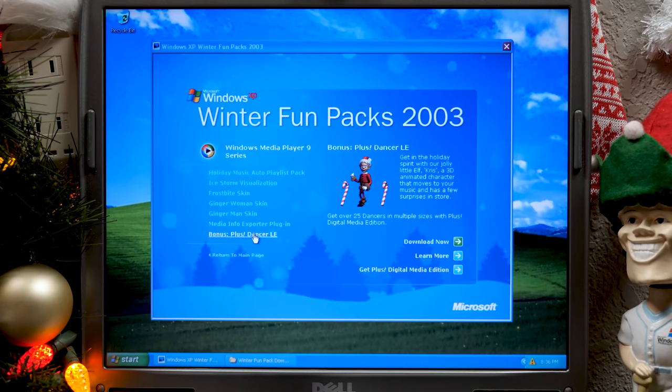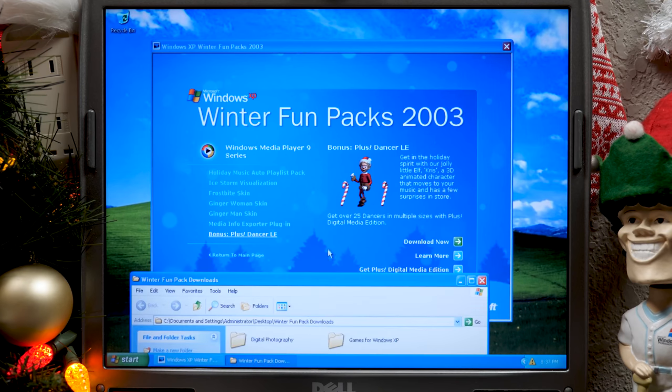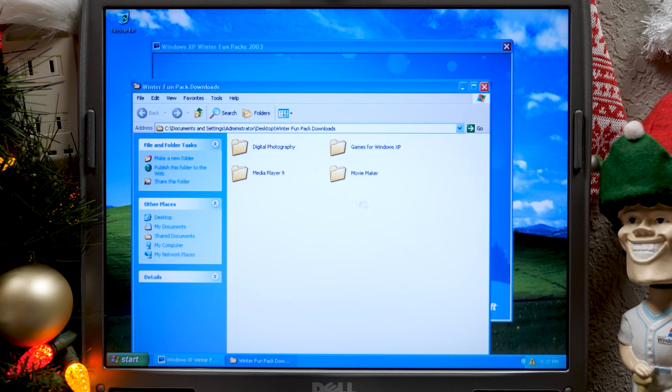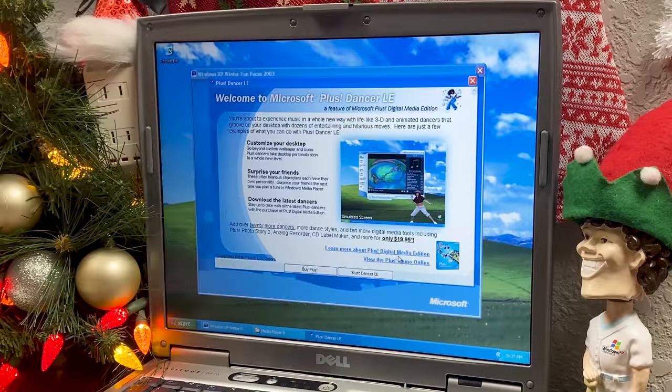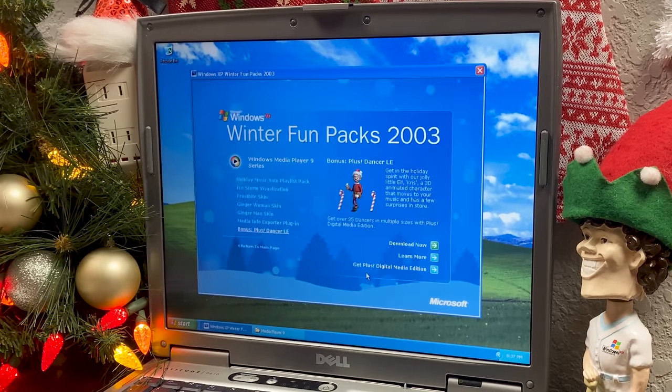And now, of course, we get into the Microsoft Plus Dancer. This is one dancer, a Christmas themed dancer that they're making available to everybody. Now this requires you to download a separate installation file. I've got it in this folder here. If we go into Media Player 9, that's this Chris Dancer right here. So the first thing it does is it displays an advertisement for the full program. So we'll click on Start Dancer LE.